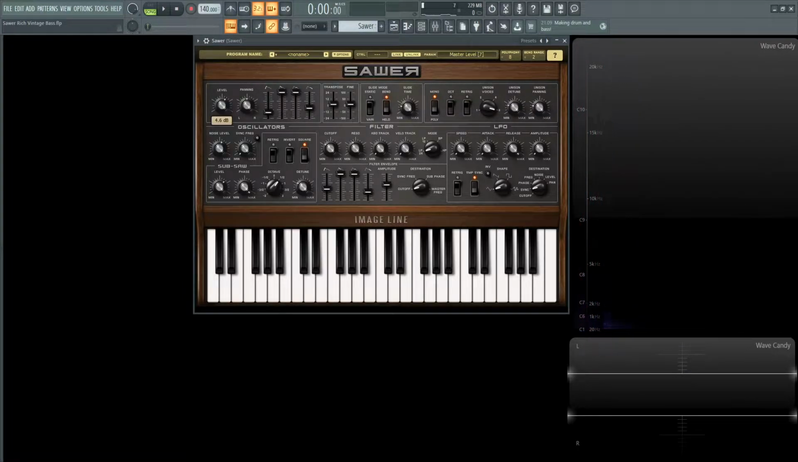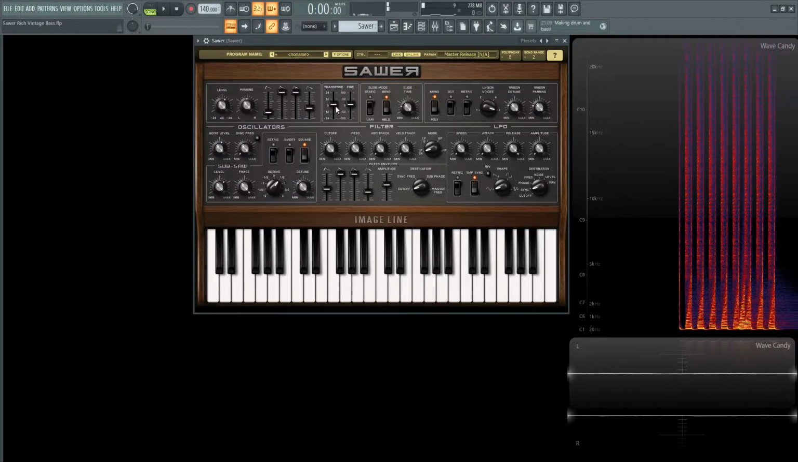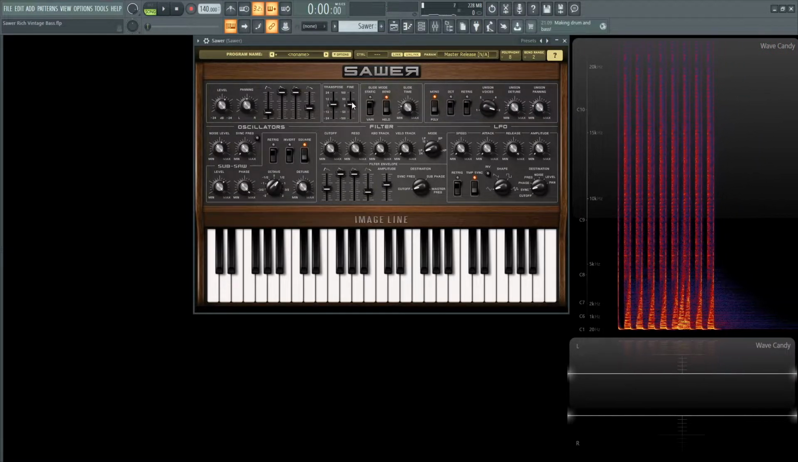So the level is going to be 4.6. The panning is going to be straight up and down. The envelope is going to be 0.013. Decay and sustain are all the way at the top. And the release is going to be 1.30. For the transposing, it's going to be 0 and 0 for the transpose and the fine.